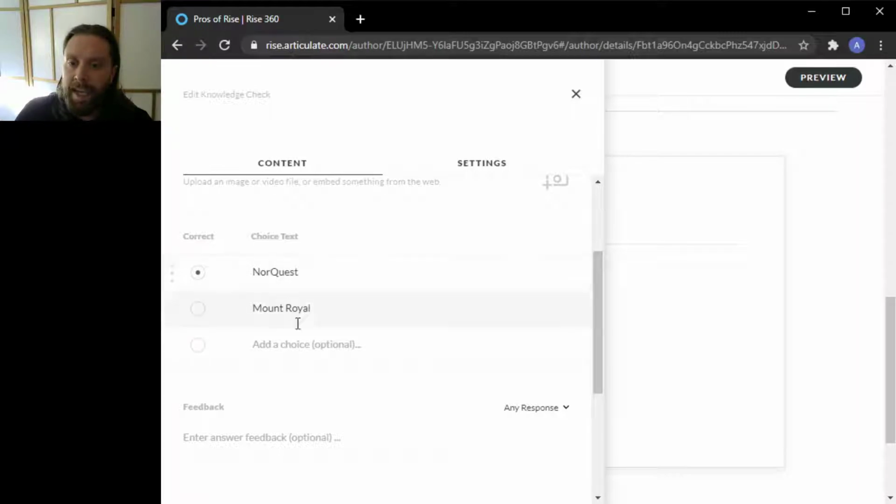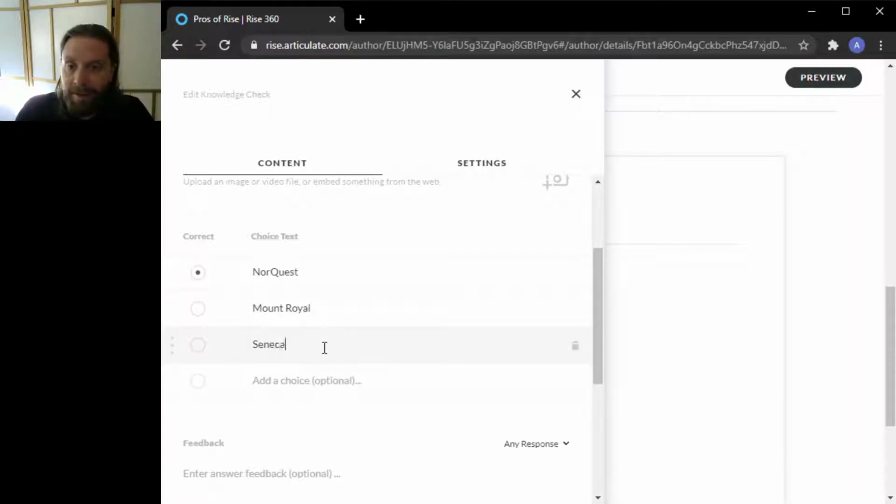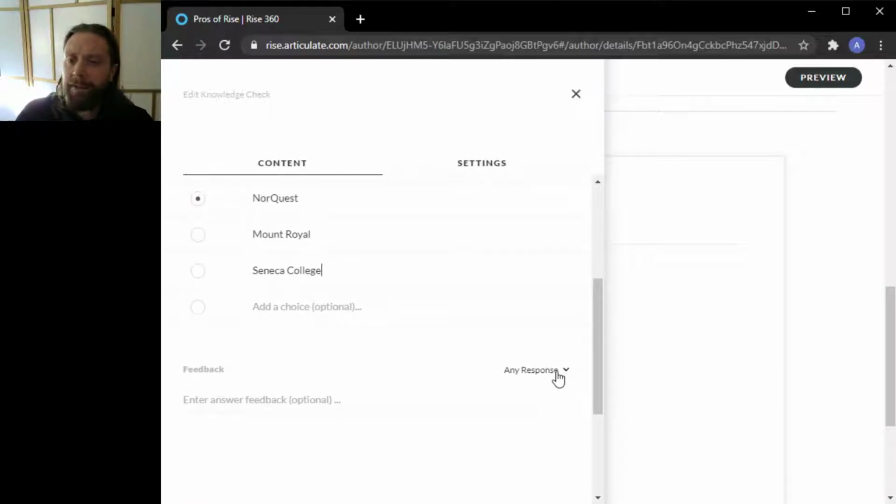I can add additional choices if I want. I could have multiple choices. So let's also add something like Seneca in Toronto. And I want to add some feedback. Right now I've got it set for any response. Let's change that to correct or incorrect. So for the correct feedback, I can say that's correct. NorQuest is the best college. Or that's not correct. NorQuest is the best college.